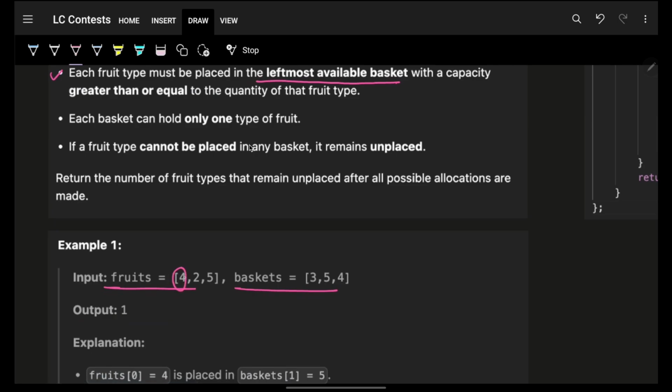So I will take the fruit 4, I will start iterating from the left, and then I will see in which basket I can place this fruit. Obviously, I can place a fruit of size 4 into a basket of more than its size. So I will place it at the 5. Then this basket is gone. I cannot place any other fruit even if there's some space left, because one basket will contain only one type of fruit and this fruit is done.